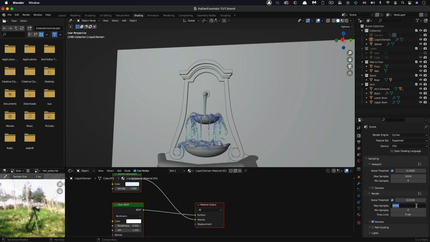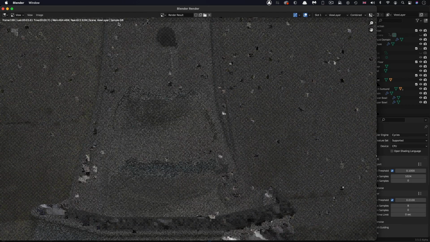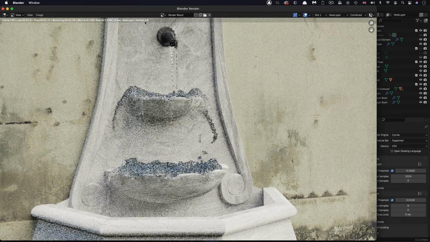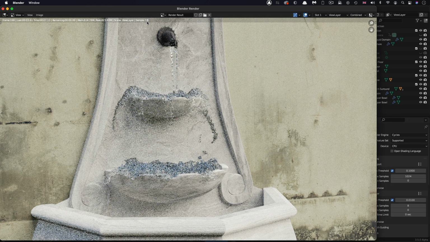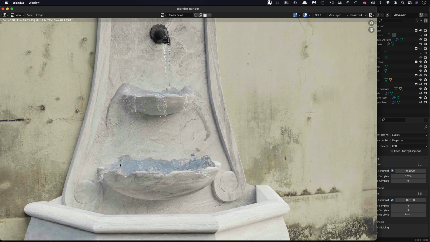In actual fact, we can go really low with it if we're prepared to put up with a little bit of noise. So for the purposes of this, I'm going to go down to 8 samples. That's quite a drop. And now if I render the image, you can probably see the samples counting up here. 4, 5, 6, 7, and 8, and we're done. And you can see how much better that water looks, and it's going to be a much better result.